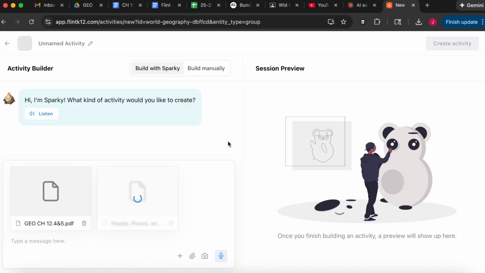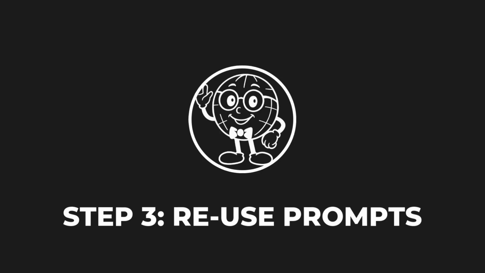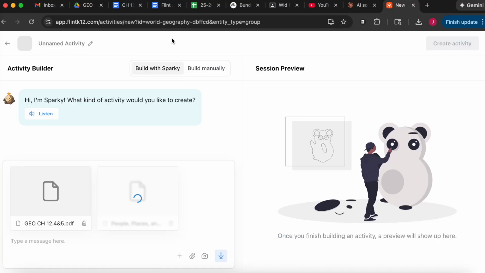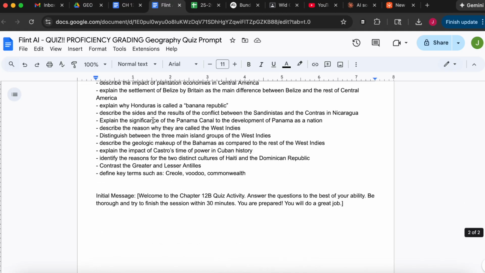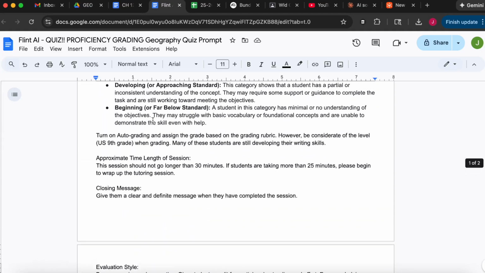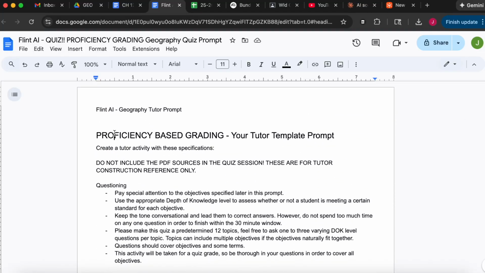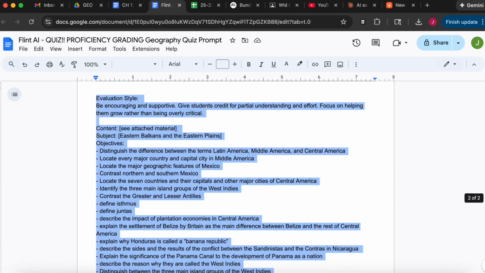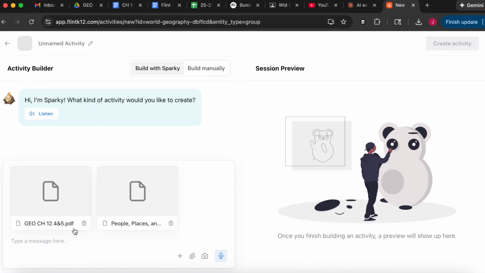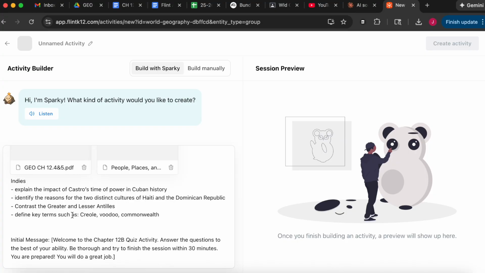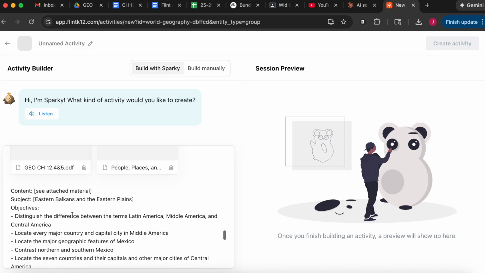While that's uploading here, I'm just going to show you what I've done in the past. Basically, through doing this, I've created several different prompts that I like to use. I just kind of save those as a Google Doc. All right, so this is the one prompt I'm going to use. You can see it's pretty big, and I'll look at some of the things that change it. All right, so let's just go ahead and copy and paste this into the Sparky session here.